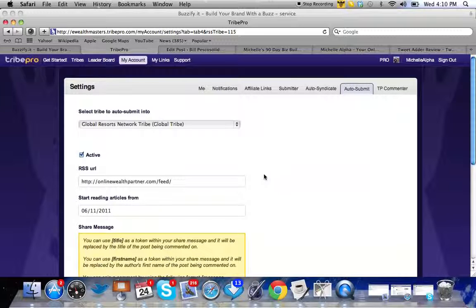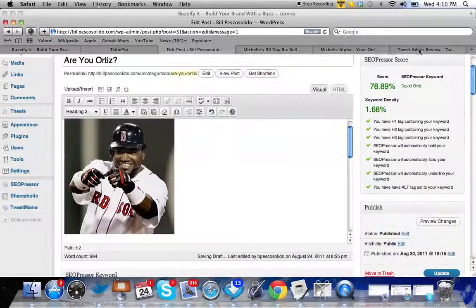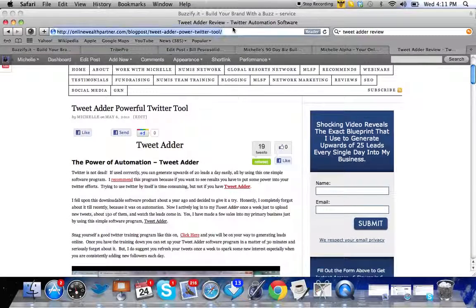You don't ever have to come in here. But if you do want to post the content manually, you can. It's going to pick it up once you set up this feed right here, and there are instructions on that here too in the Getting Started section. Stacy's wonderful too if you need to email her support, but you're going to submit it into Tribe Pro. You're going to make sure that you are sharing the content through Buzzify.it, and voila, you're going to get amazing traffic to your blog. Let me just show you an example.